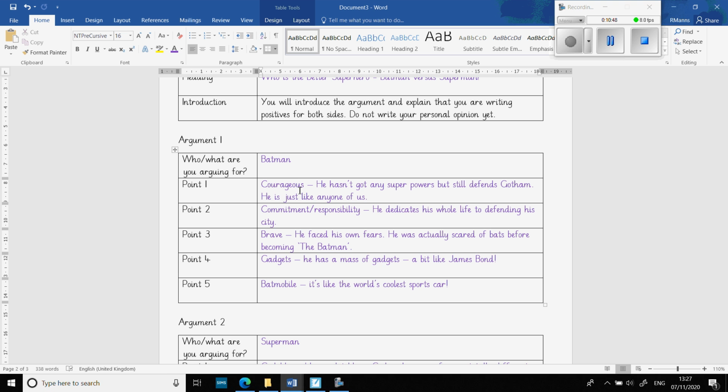Point 3, he's brave. He's faced his own fears. He was actually scared of bats before becoming the Batman. Point 4, he has lots of gadgets. He has massive gadgets, a bit like James Bond. And point 5, he has the Batmobile, which is a very, very cool sports car. So I picked out 5 things specific to Batman that I can write about in the reasons he makes a really good superhero. It's just in note form. It's not a full expanded point. It doesn't use cohesive phrases. It's not written correctly at this point. It's just a plan.